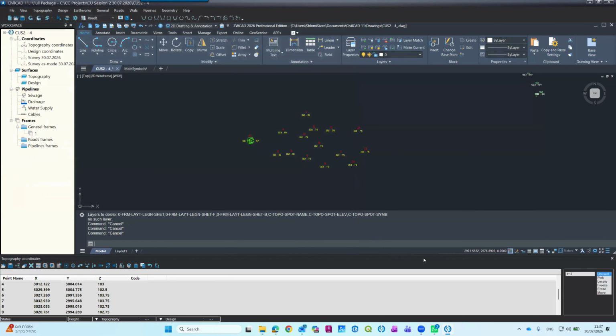If we add on CivilCAD 11, make most likely AutoCAD CivilCAD 3D. I don't understand the question, but CivilCAD is a civil engineering extension for ZWCAD or for AutoCAD. Okay.